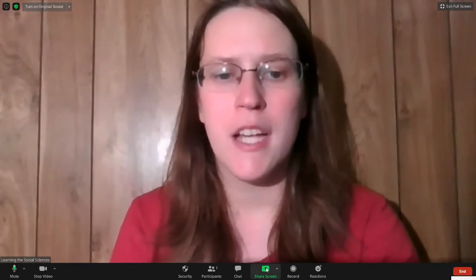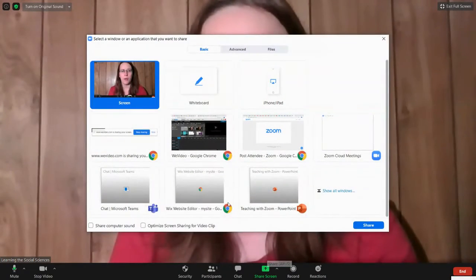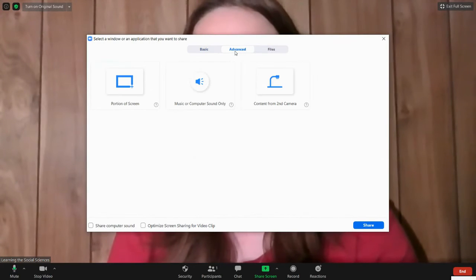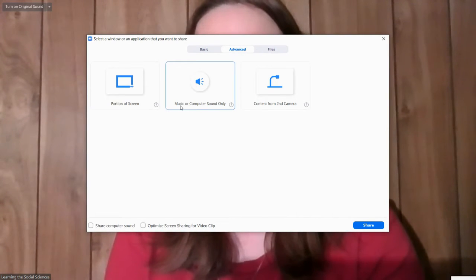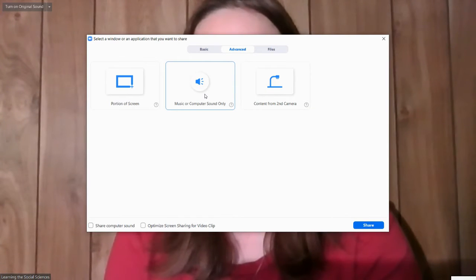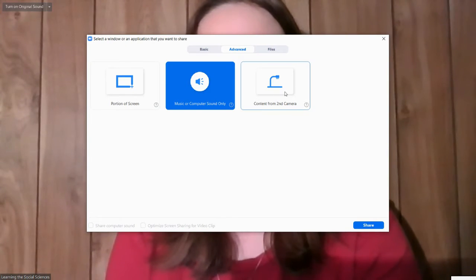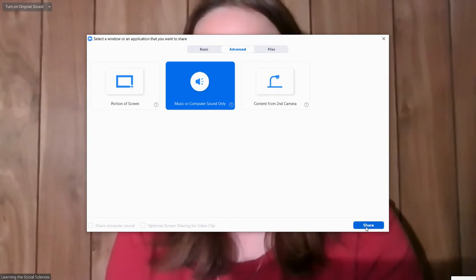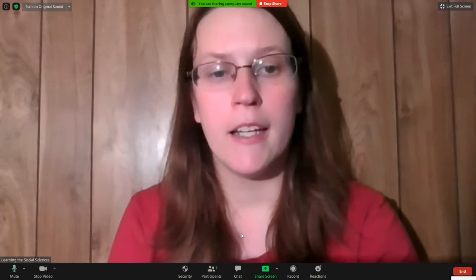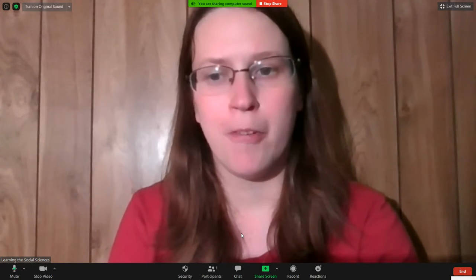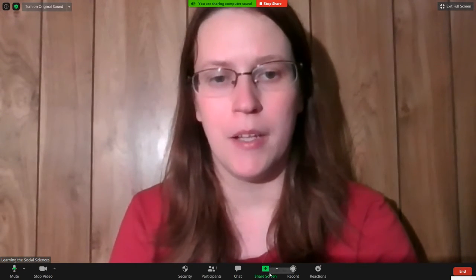So let's first go down to Screen Share. We click on Screen Share and go to Advanced. Here we're going to see this button for music or computer sound only. If you are playing a video or you are playing a music file, you are going to want to click this. Also, a side note, if you're somebody that uses a document camera or an iPad connected, that's where you would also click on that as well. So we click on that to share. And then our audio should be coming through there for any sound that we will be playing.